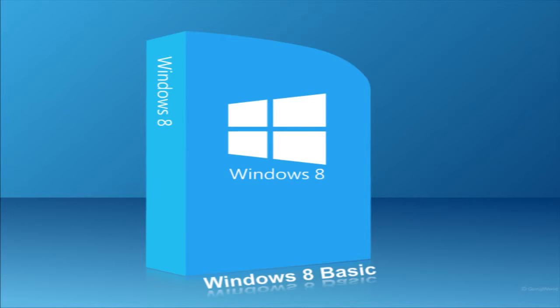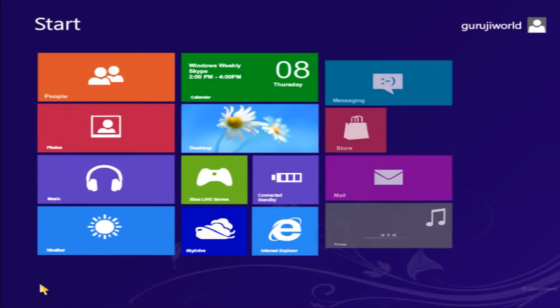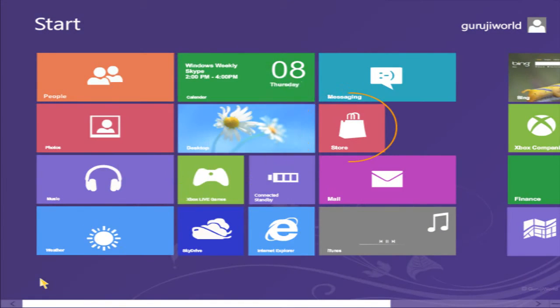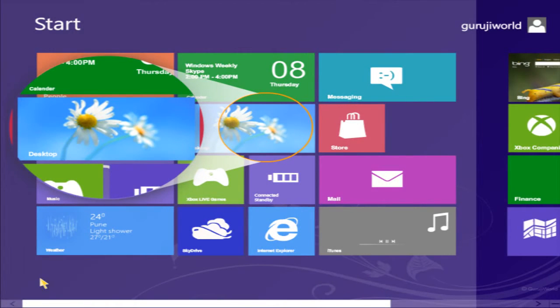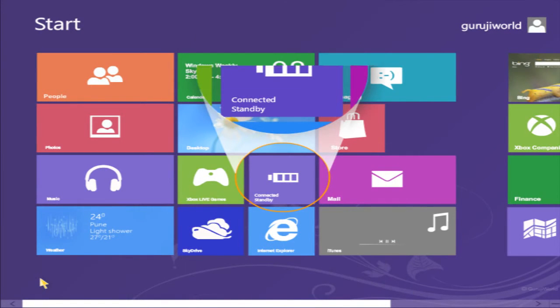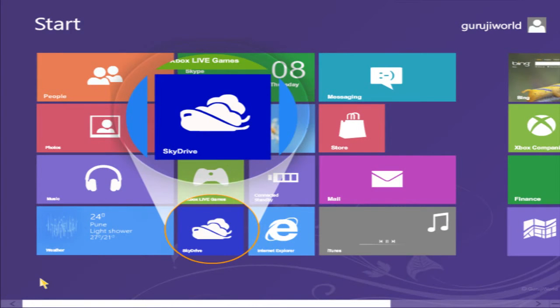Windows 8 Basic. This is the primary edition of the Windows 8 operating system for IA32 and x64 architectures. This edition basically consists of features that are targeted at beginners or home users. All the new features of Windows 8, such as the Start screen with semantic zoom, Windows Store, Live Tiles, Internet Explorer 10, Windows Desktop, Connected Standby, and Microsoft Account integration are included in this edition of Windows.